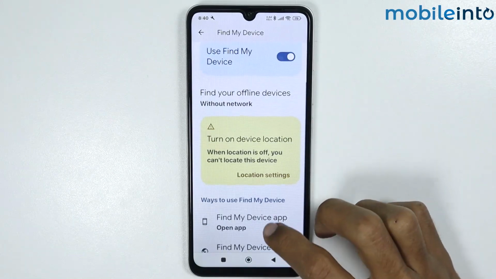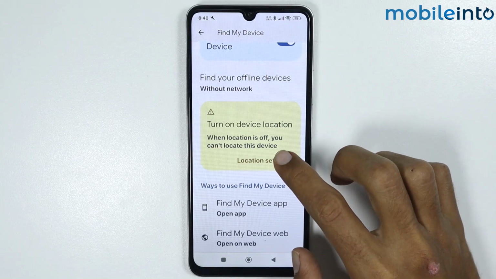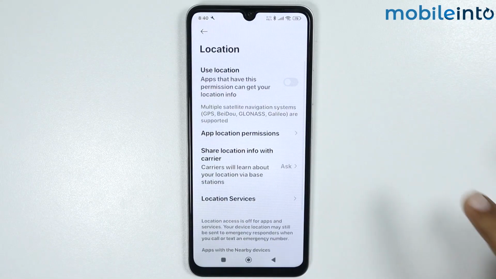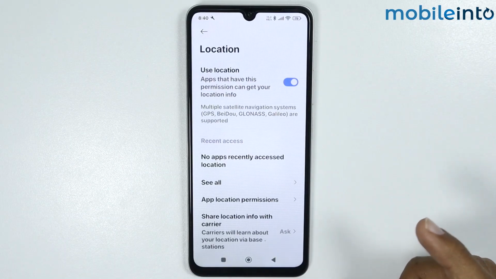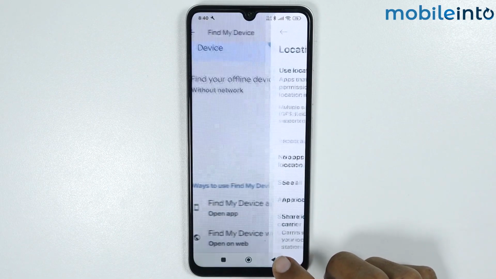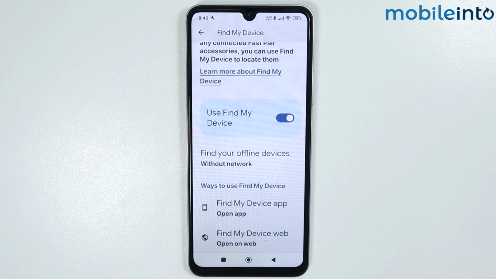Now from here, scroll down and tap on Location Settings. Now from here, just enable the location option. Now once you have done that, just go back. And this is how you can set up Find My Device on any Poco phone.